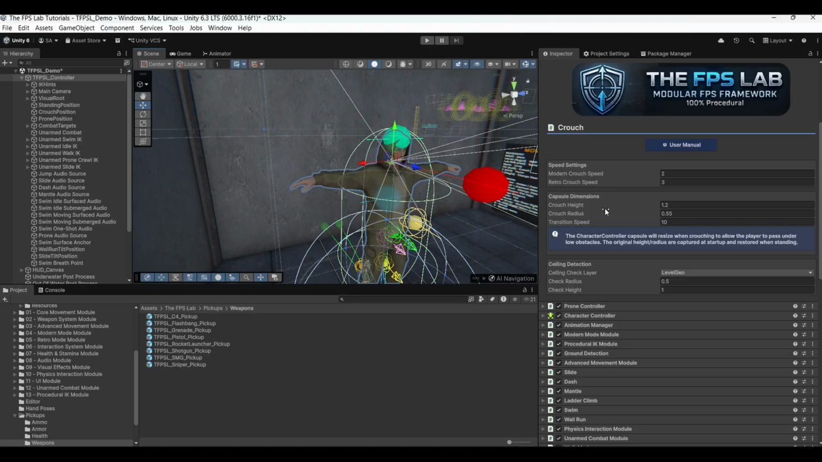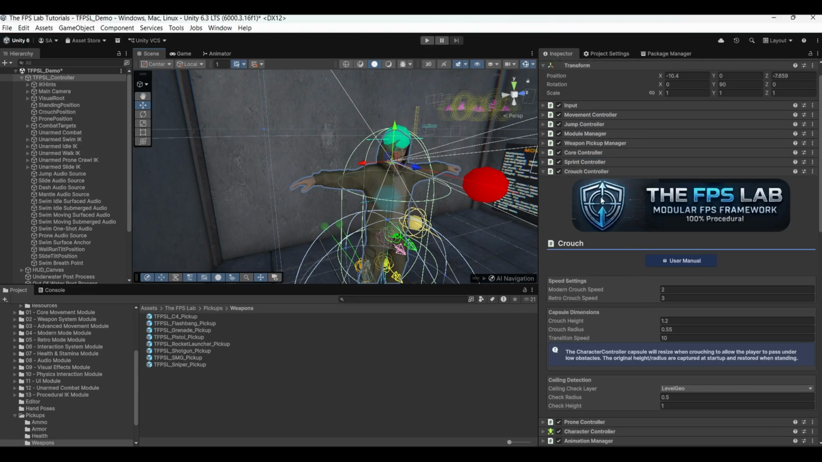Okay. So that's how you do that. And it's also like that on walk and all the other things, and dash and all that stuff as well. So you'll see that here. So here you want to make sure that the ceiling check layer is the level geometry, because that's where your level geometry is. So if you slide or crouch or crawl under something and there's a ceiling right above you, you won't be able to get out of that stance because it won't let you, because you don't want to clip through a wall or a ceiling or anything like that anyway. So just make sure that level geometry is set correctly. And then, of course, the check radius and check height. Just adjust these to get the desired result.